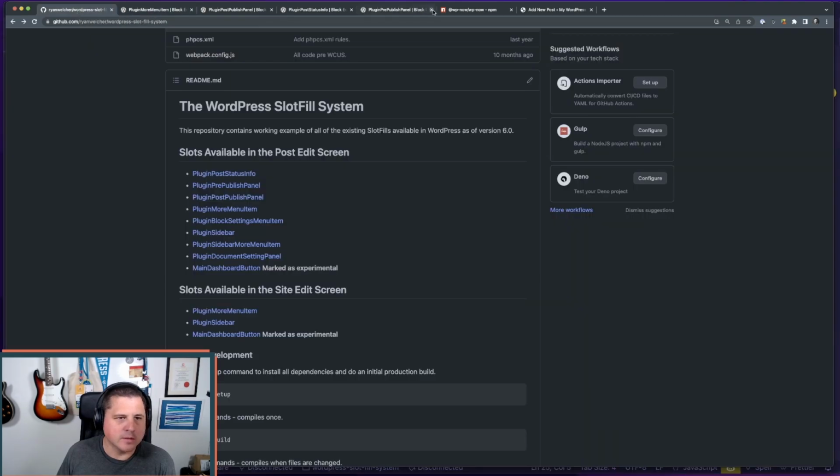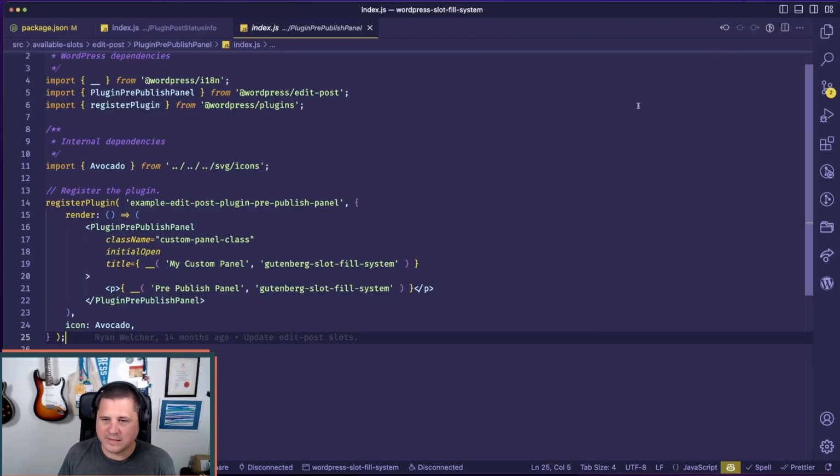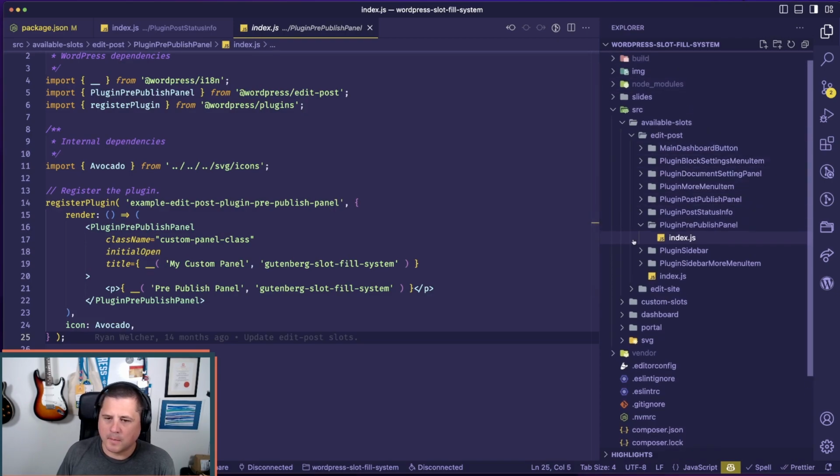Cool. So let's look. Oh, wait. If I go in here now, I should have it under plugins. Which one is that? Sorry, I gotta look at the example. Plugin more menu item.